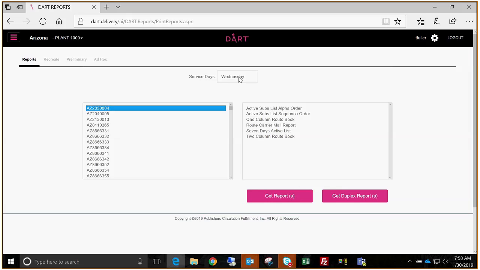Our service days, come through and select. This Wednesday would be for today. Tuesday would be for yesterday's date. Monday would be for the 28th. Everything past today's selection would be the previous. So this is previous Thursday. Nothing in here is for future.